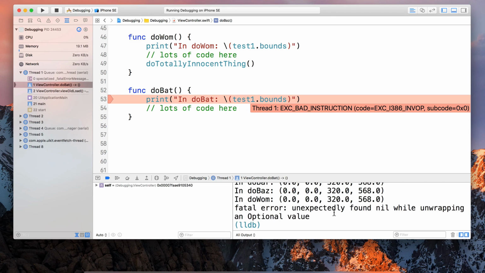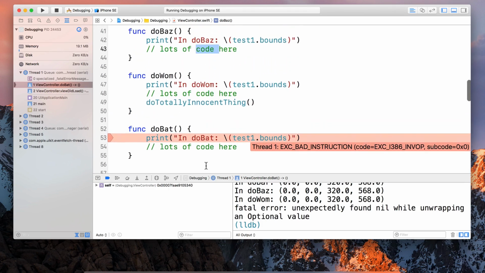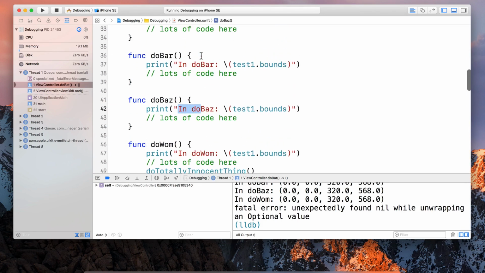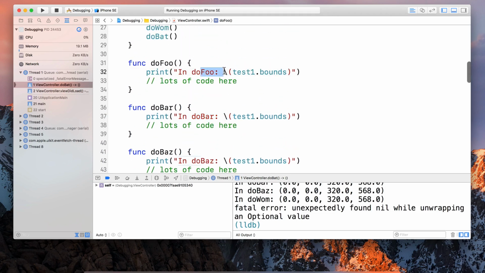Okay. Now, you can see someone has attempted to figure out their code flow using the very first approach you learn in debugging school, or at least would learn if debugging school were a thing. They scattered print calls everywhere. You can see print in do wom, print in do baz, print in do bar, print in do foo. So they can try to isolate where things are.